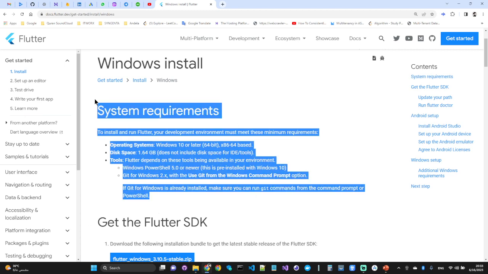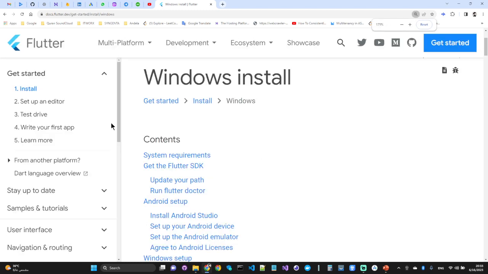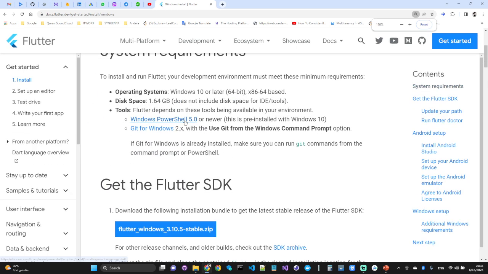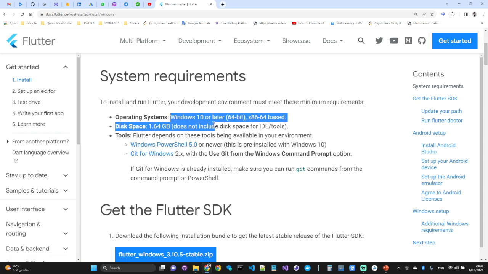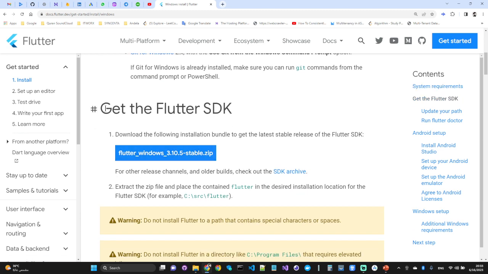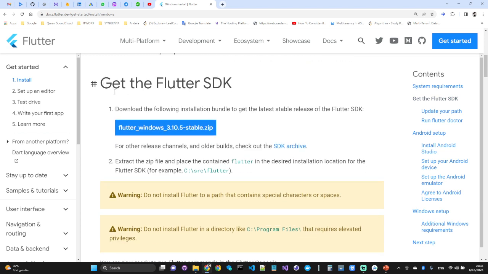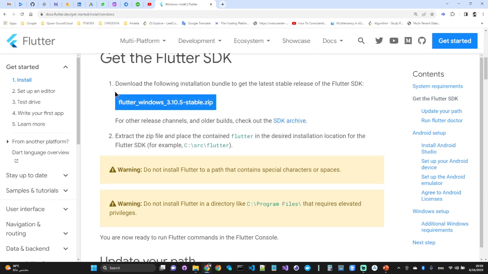Have a look at the system requirements, guys. Read this. It should be useful for you. Make sure that you have Git installed. PowerShell is already installed. Make sure that you meet the requirements. The next step is to get the Flutter SDK. It's pretty much straightforward. You just click on this blue button and download the zip file.